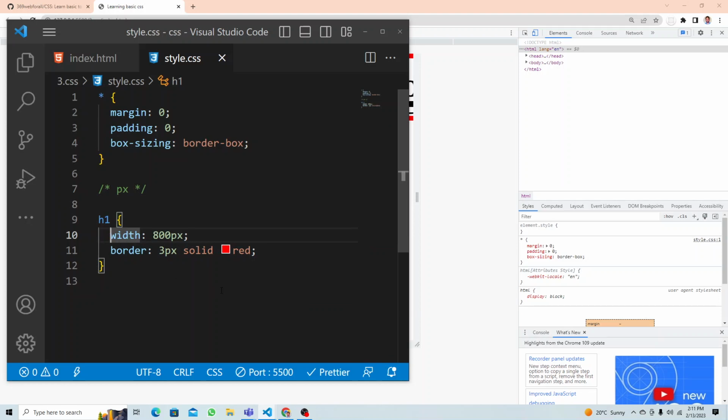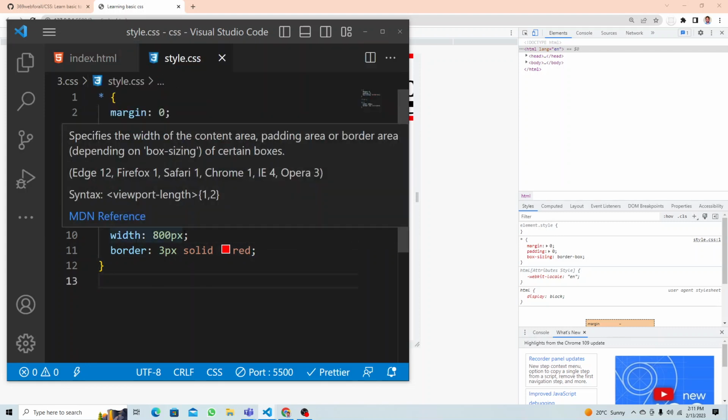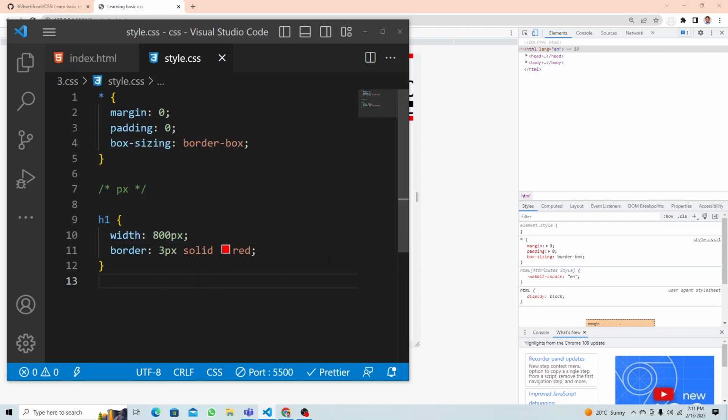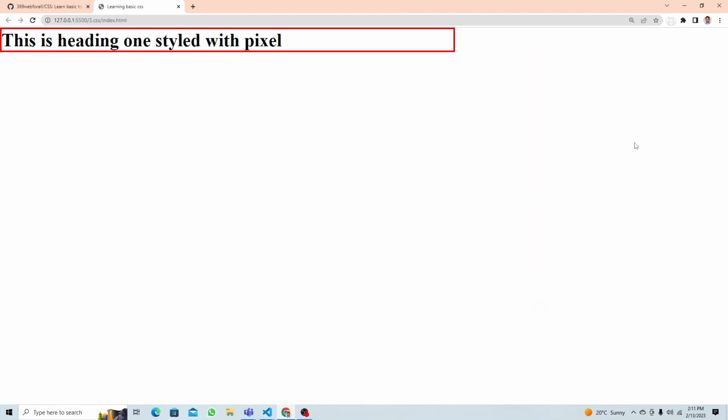The next one: pixel is a fixed size. Just remember, pixel is a fixed size and it will not respond to the size of the page. That's the problem, always. For now just remember that. See, it's 800 and it's going to stay the same size always. When you make something 800 pixels, it's going to stay like that.